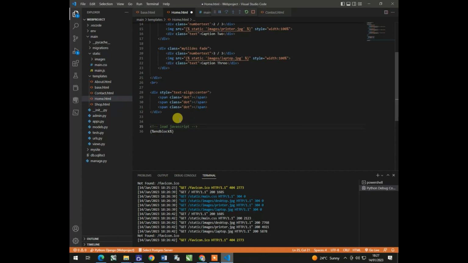We need to link JavaScript from the static folder. So we need to load JavaScript just the way we loaded static. For static items to appear, we need to load JavaScript, and we put it here at the bottom of the page, not at the top. CSS is the one that we put at the top. So you use the script tag here, and then you put the script source here. The script source is supposed to be static, just like the images.